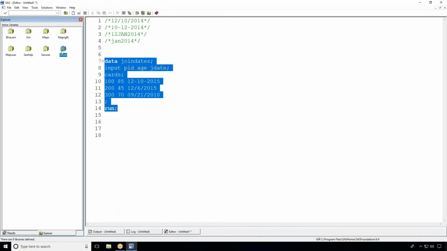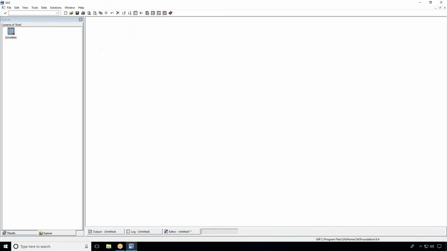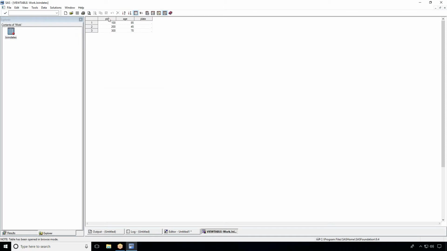Go to the libraries and work library. Join dates is the data set. You can see PID, there is no problem: 100, 200, 300. Age is 85, 45 and 70. But in the joining date, you have a missing value here, here and here.